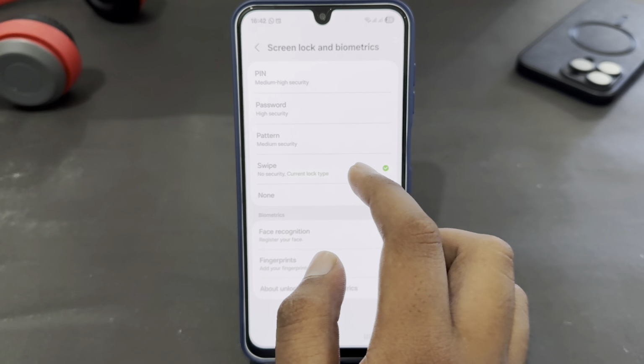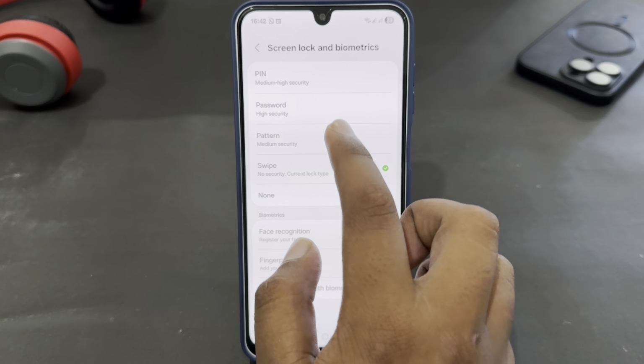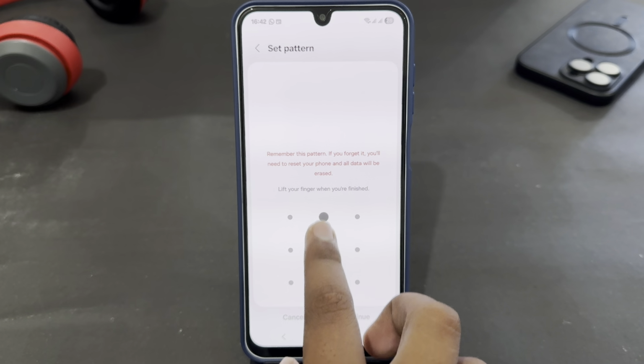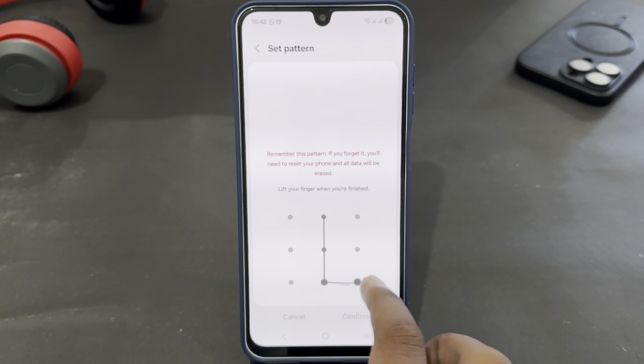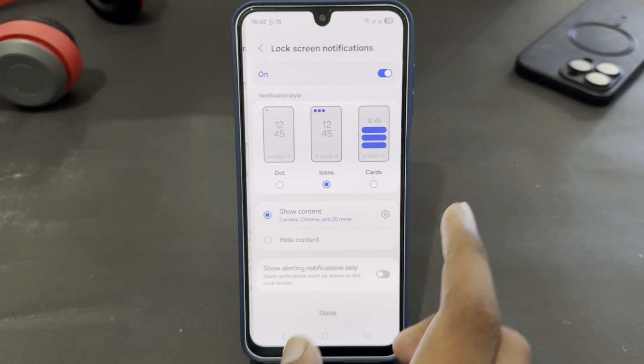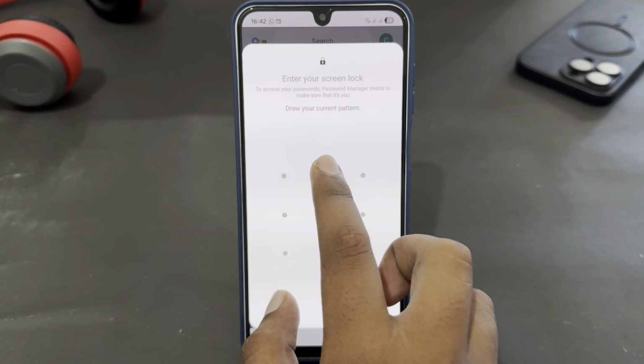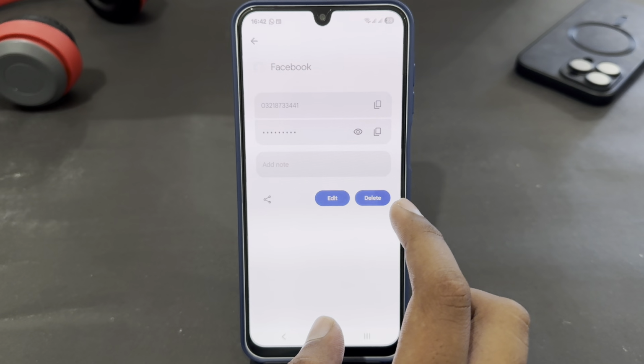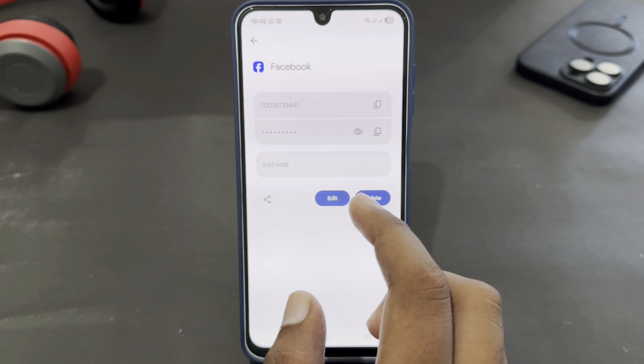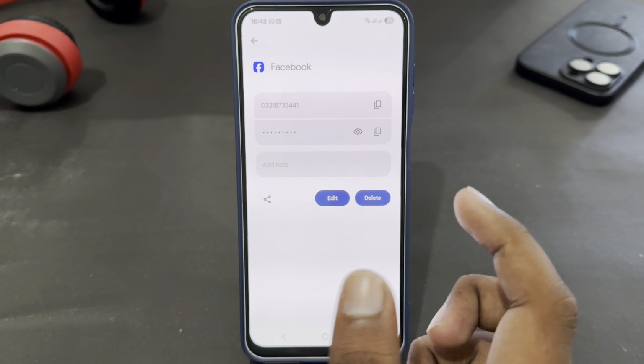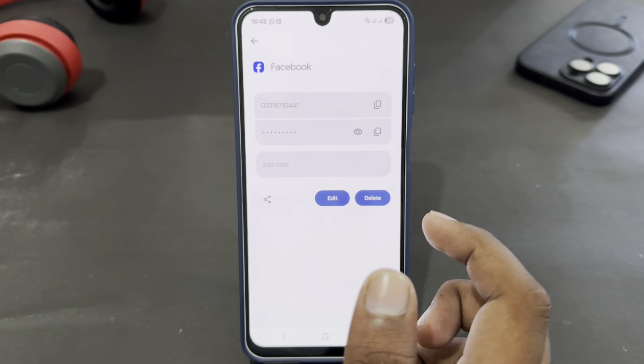Here you must enter the pattern of your phone. Once you have that, just enter your pattern here and you'll get your password. So that's how you can easily find your forgotten Facebook password on Android.